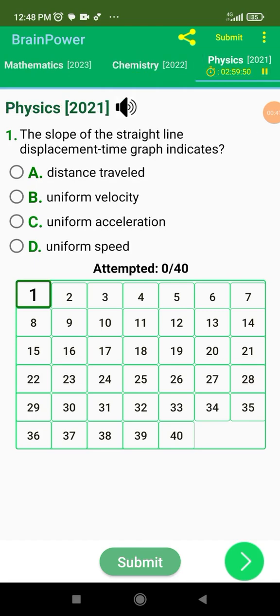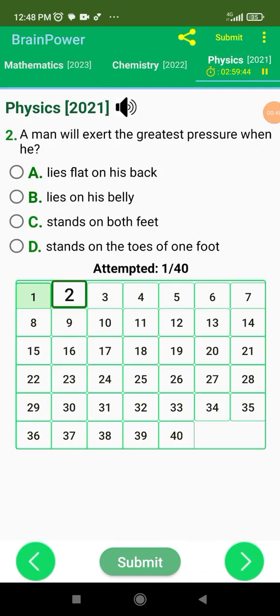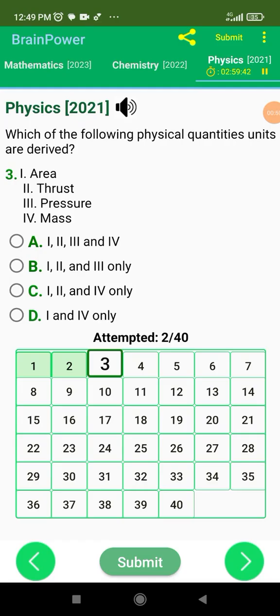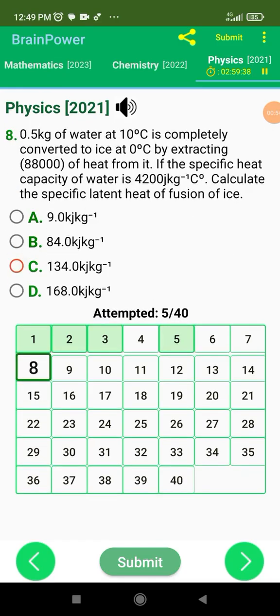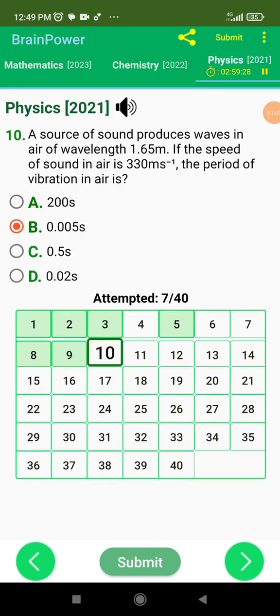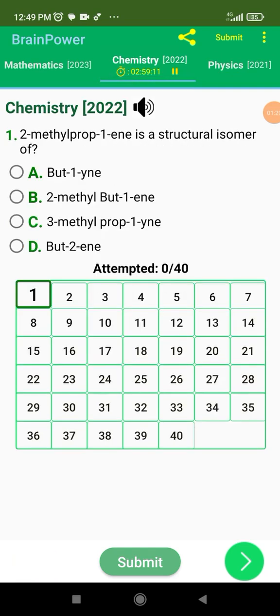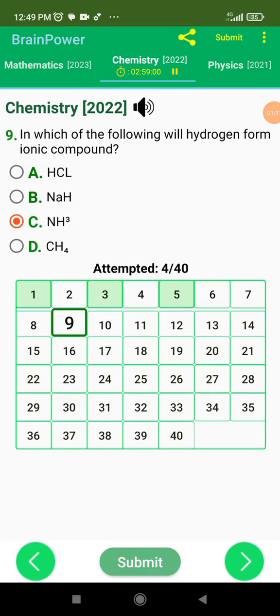Right now, let me attempt some questions. This is question number one of physics. I will answer. I go to question number two. I'll continue to answer, as you can see. But one good thing about this app is that you are allowed to answer up to 10 free questions for every subject you select before you'll be asked to activate. But let me go to another subject like chemistry, as you can see.